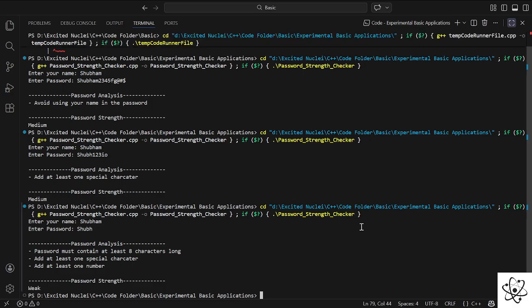So with this, we can say we have completed our password strength checker app. With this, we have completed our 7 basic level projects. So that's all for today.